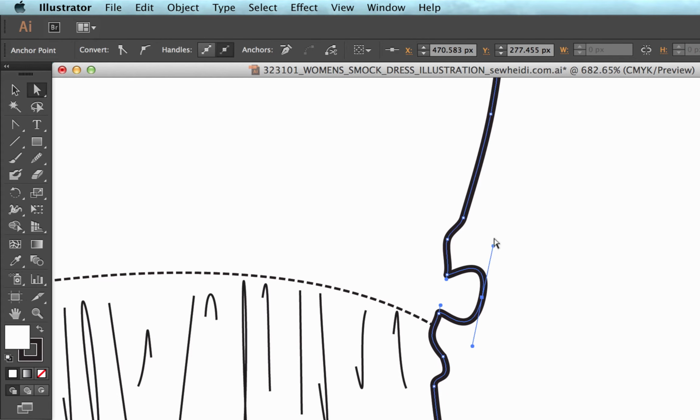Now, if I only want to remove curvature from one side, I use my Convert Anchor Point tool. And instead of clicking on the exact anchor point, I click on the exact handle. So just as I can click and drag on that individual handle and manipulate it independently, I can also click and release, and it will remove the handle from that side but still leave the handle on the other side.